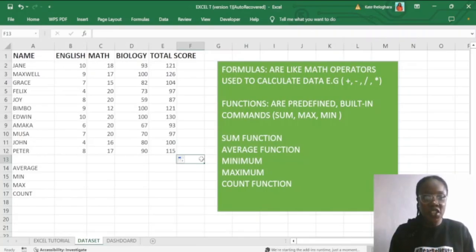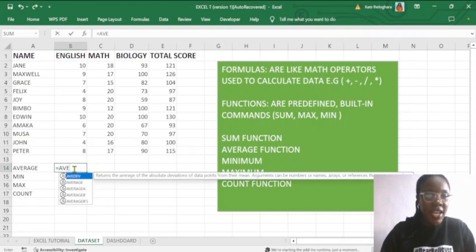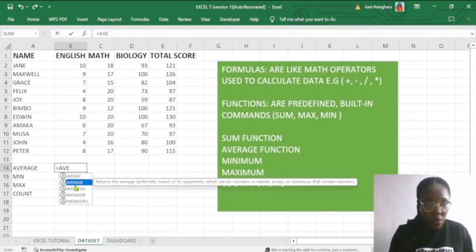For the average function, it is used to calculate the median, or the mean rather, of a group of data. So what you're going to do is click on the place where we want the average to appear. So when you click on that place, you type in your equal sign, type in average. As you are typing in average, it will pop out a list of functions. So you can go through and select the one you want.